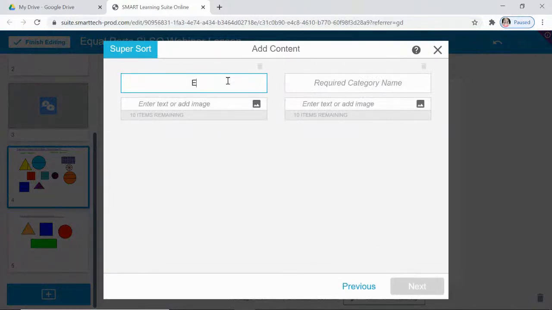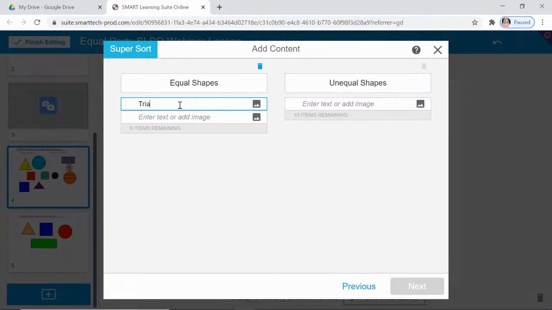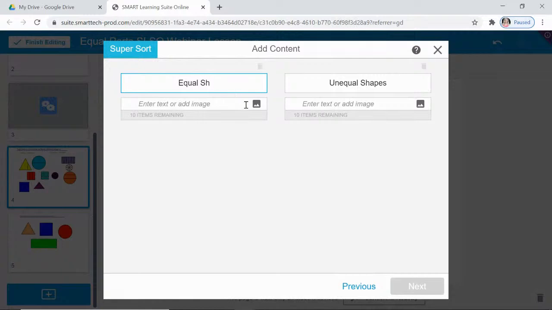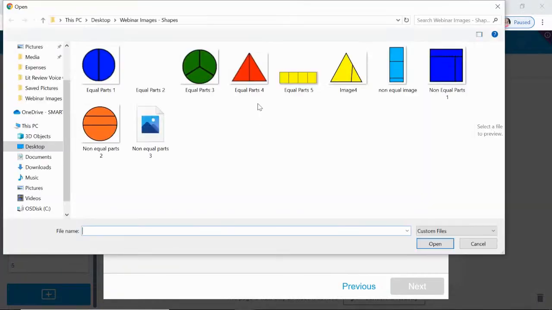Here I can add in my titles. And in the text field, it supports text or images. So you can type in text, right? Oops, there's a typo. Type in text here or add in images. I'm just going to click the image icon. And you can see these are saved on my desktop.